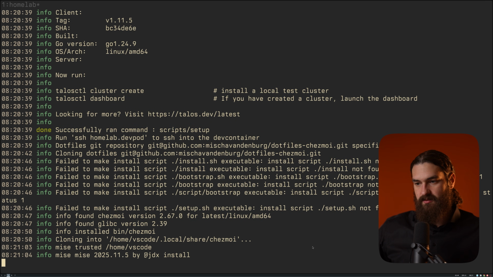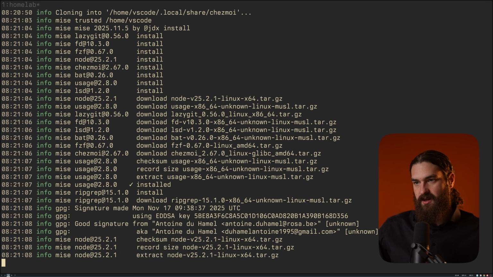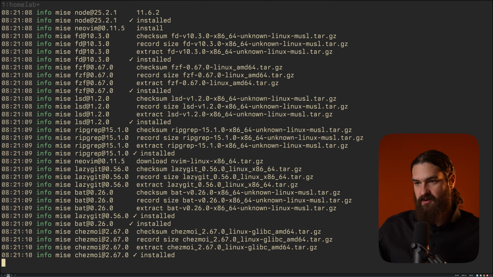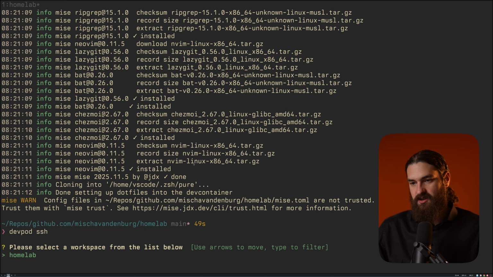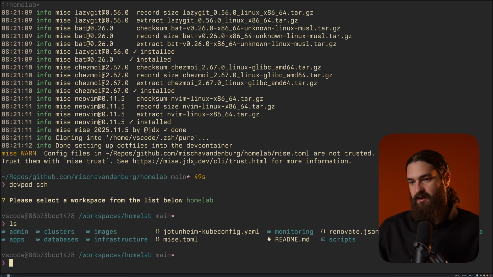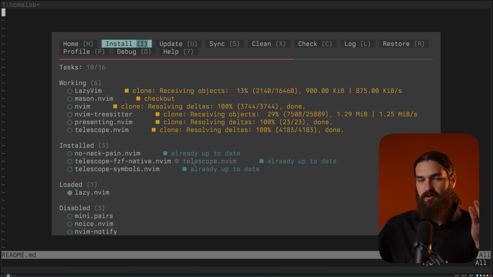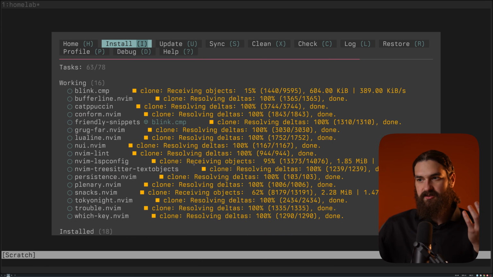...which are going to be installing all of the packages that I want. So in this case, you see LazyVim, Git, Node, FZF, ripgrep, Neovim. Everything is now being installed. And if I now do devpod ssh, I can now enter my home lab container. And if I then open my readme.md, for example, now we will see that Vim is now going to automatically create my entire system, my entire editor.